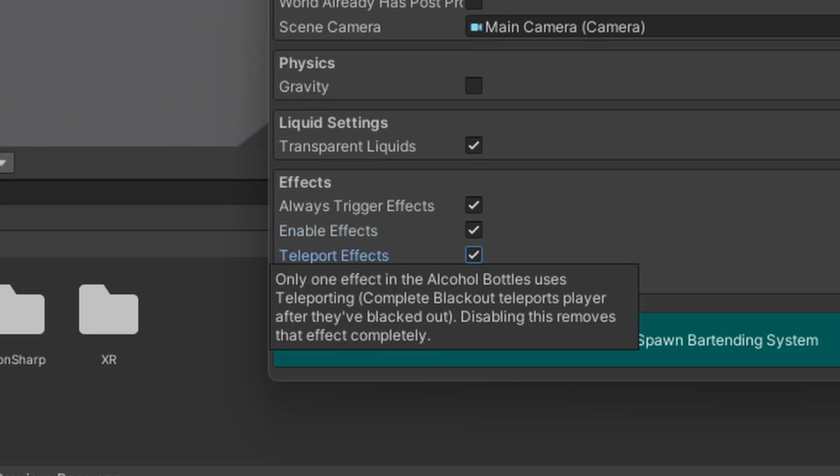Then there's teleport effects. In the alcohol bottles, there is one effect which will cause the player to teleport when they drink it. And that is the complete blackout effect. The idea for the complete blackout is that you drink too much, so your hearing goes funny and your vision goes black and suddenly you wake up in a whole new place.